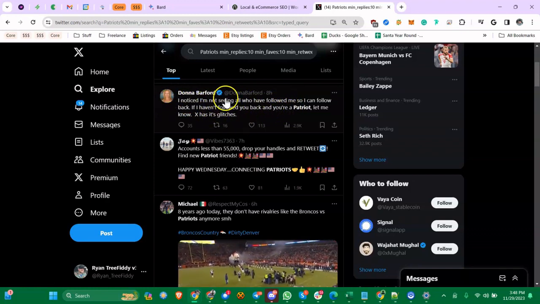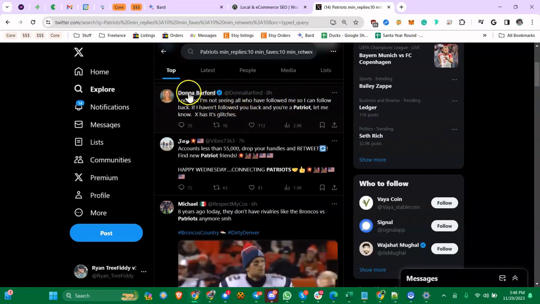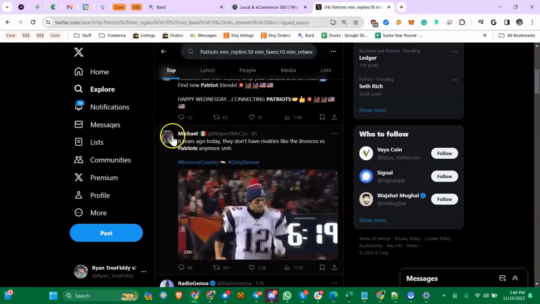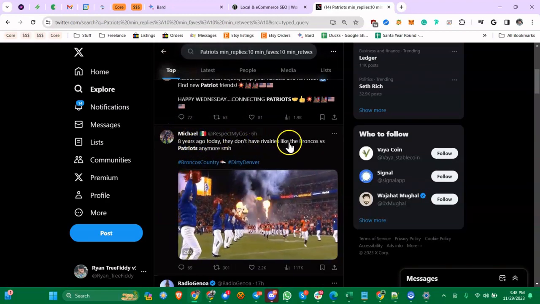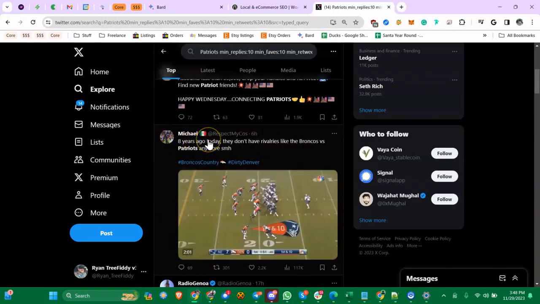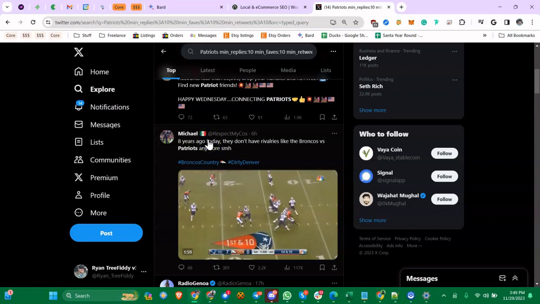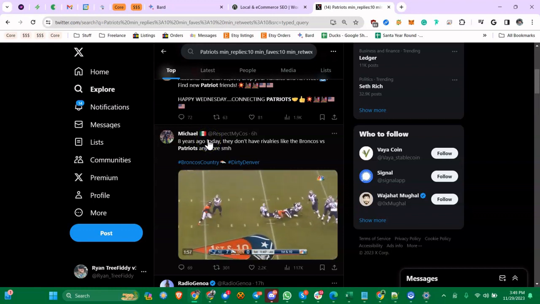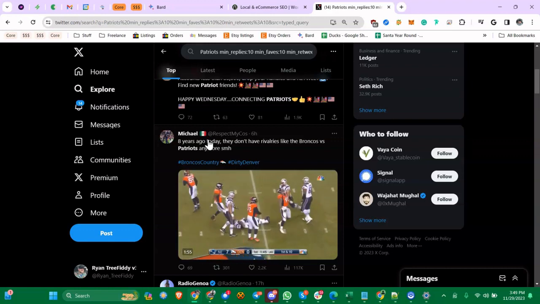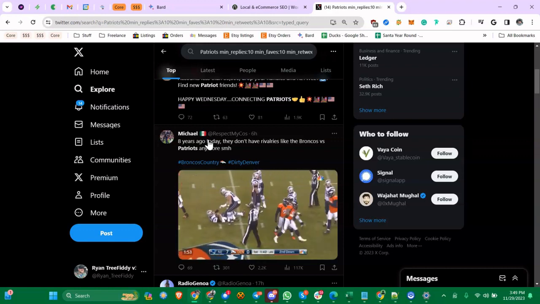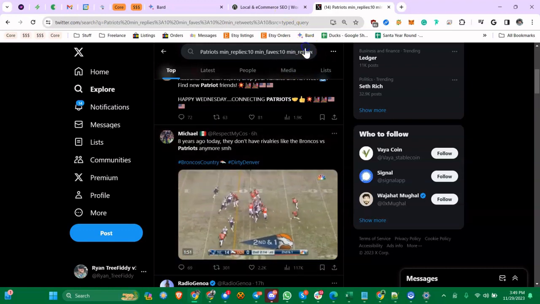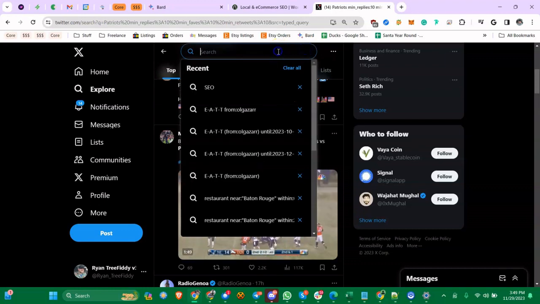So this probably isn't the New England Patriots, this is probably political stuff. So Michael, 8 years ago, they don't have rivalries like the Broncos and Patriots anymore. So, okay, you can see some of these people may not actually be in Boston. Some of these people might just be Patriots fans in Texas. But let's say you're looking for people specifically in Boston. Well, you can add, whoops, if I can get that back.